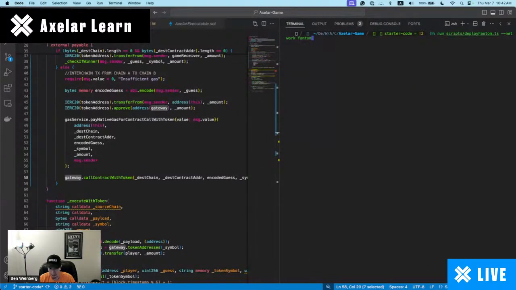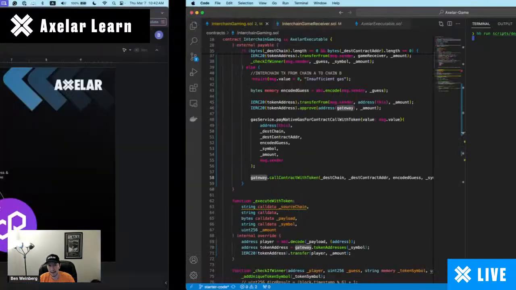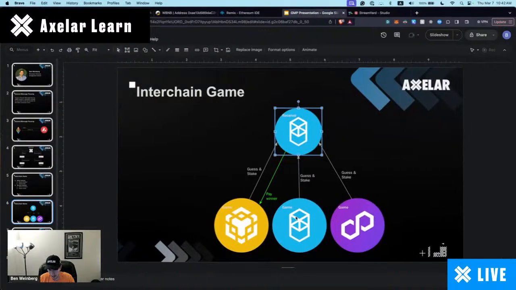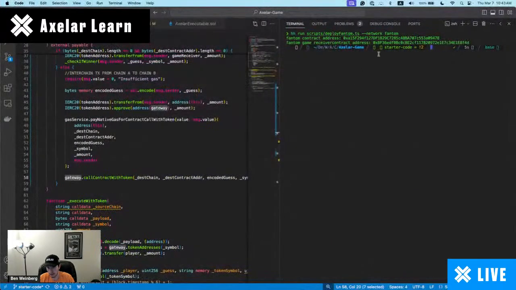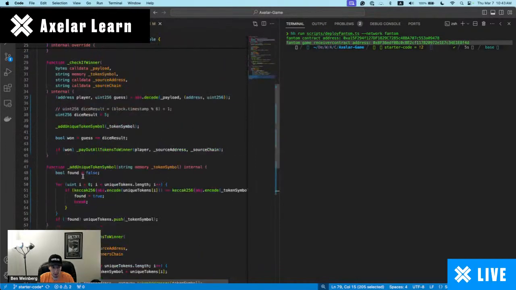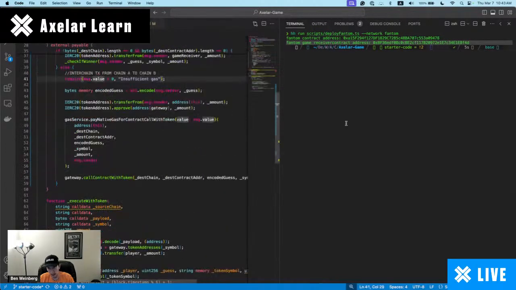So let's deploy. I've written the deploy scripts before. You can check it in the code I'll push to GitHub. Let's deploy it to Phantom. Remember, Phantom should have the receiver contract and the game contract. So we'll see actually two addresses get logged here. Great. Contract, which is just the interchain gaming, this first contract that we have, and receiver, which is, remember, this second contract which we wrote up.